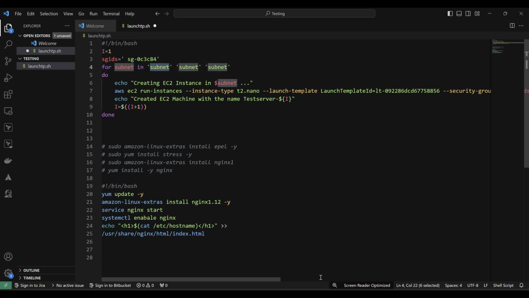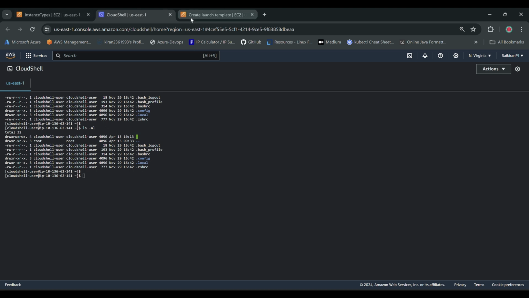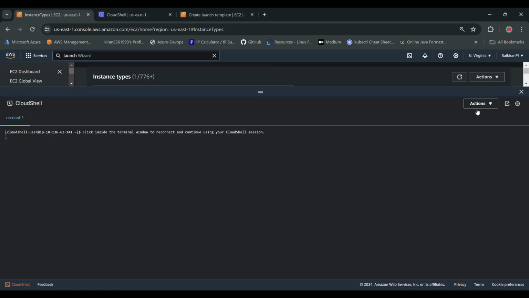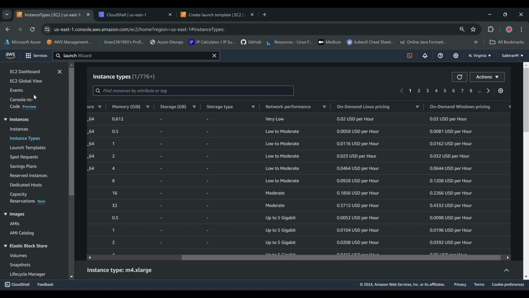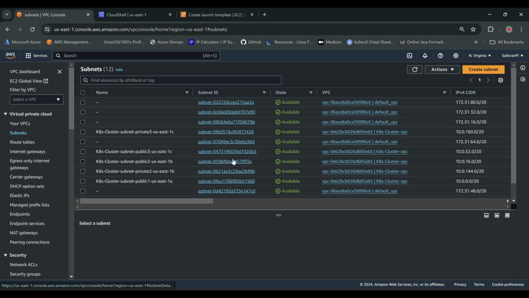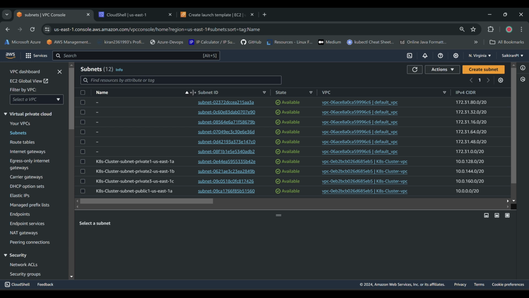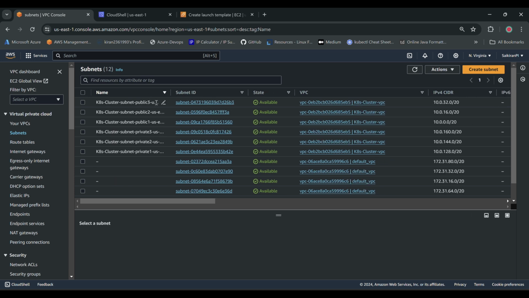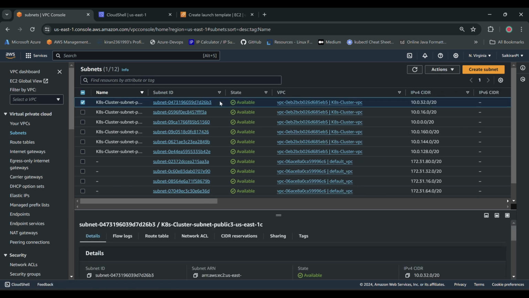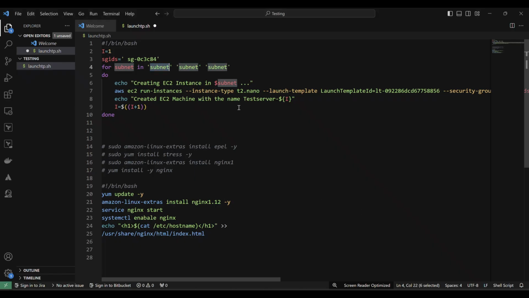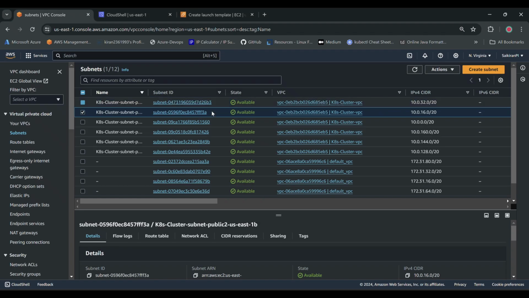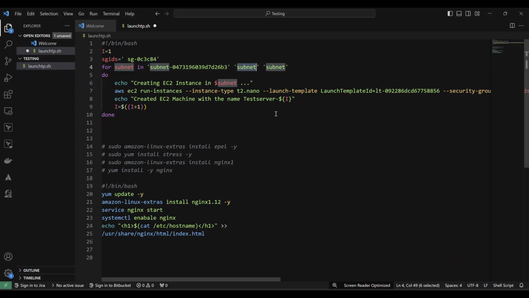So let me go back and copy any of the three subnets. You can take your subnets also, not a problem. I'll copy my subnets. Okay, these subnets are fine. I'll copy three subnets. One, and I'll paste here. Two, and then the last subnet.